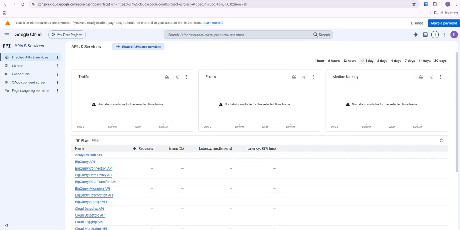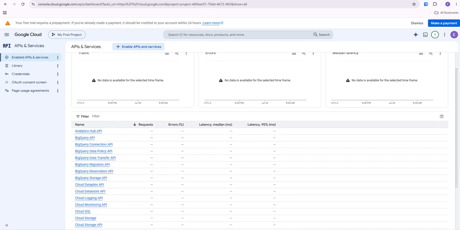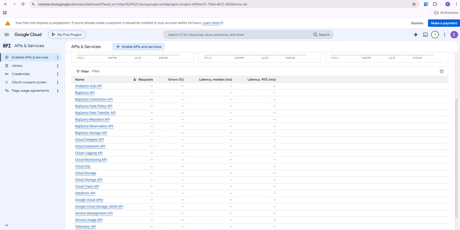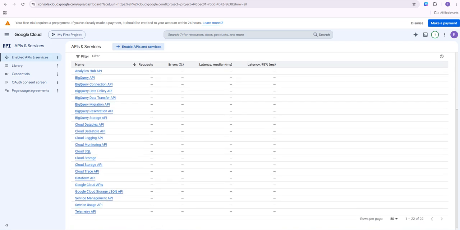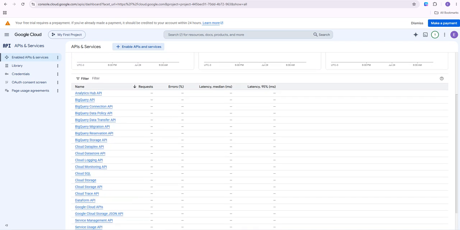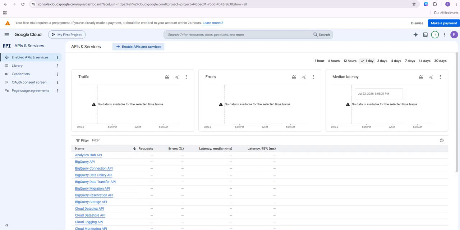Choose your source, such as a container image or a source repository, then configure the service name, region, and authentication settings. Next, review your deployment settings and click Deploy. Google Cloud will build your application if needed, create the service, and deploy it to Cloud Run.